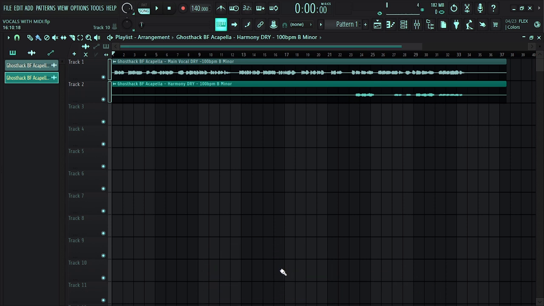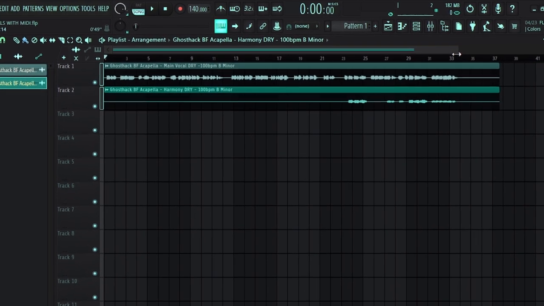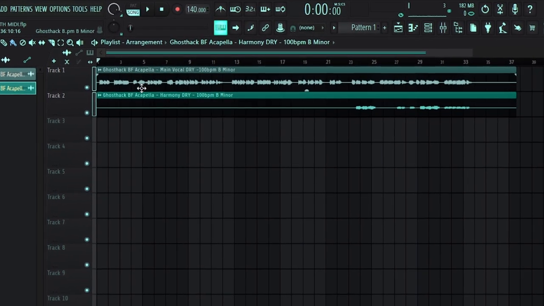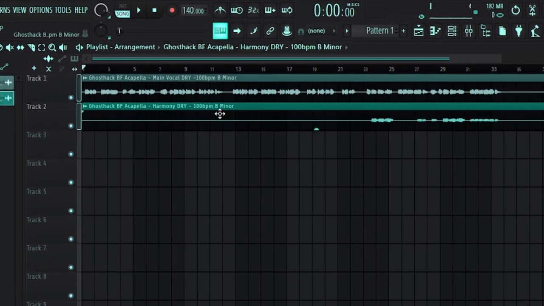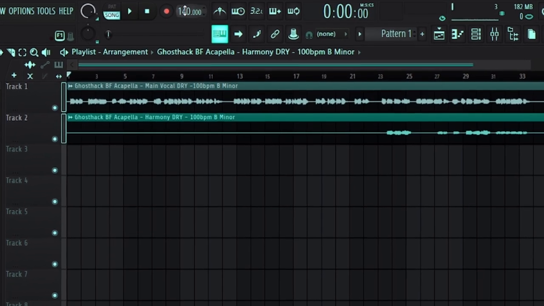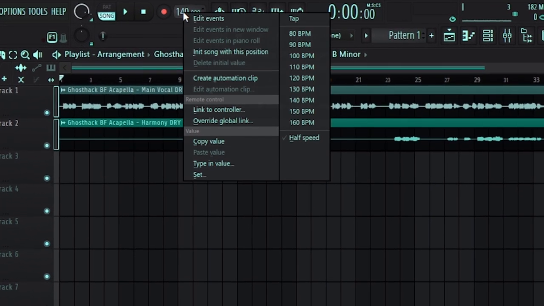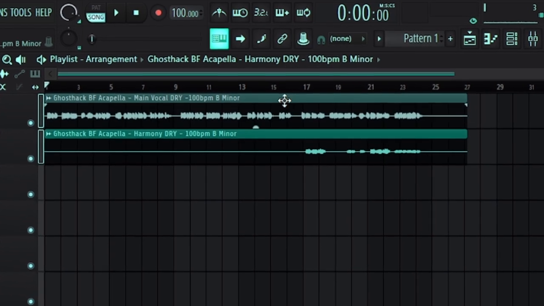So we are in FL Studio and we're gonna compare free auto tune versus a paid auto tune. Alright, so we're gonna use these vocals. First thing first, what I'm gonna do is to set the tempo of these vocals, which is 100 BPM. So we're going to change our tempo to 100 BPM. Right click and select 100 BPM.